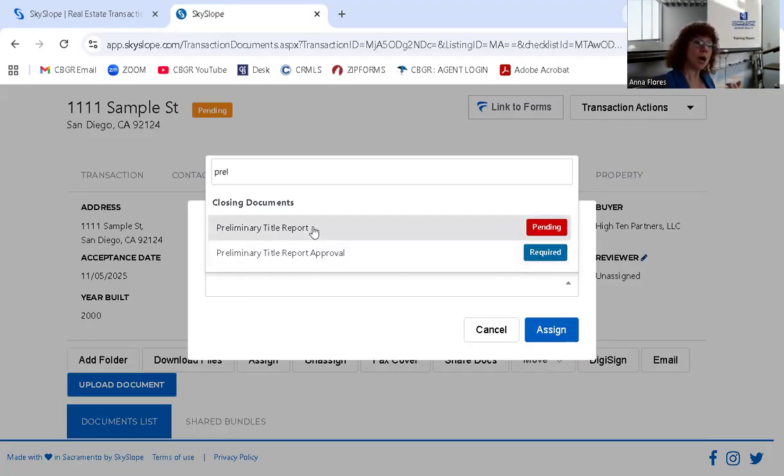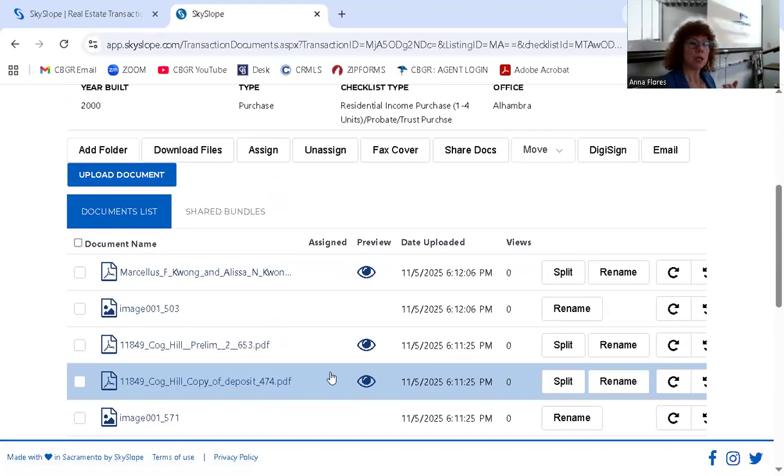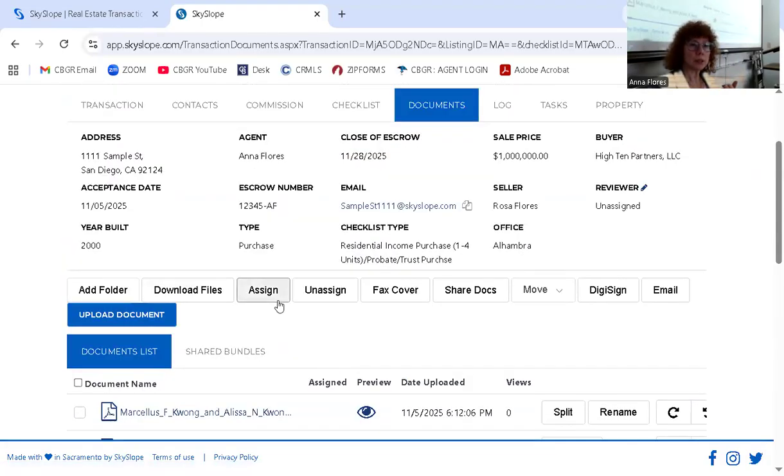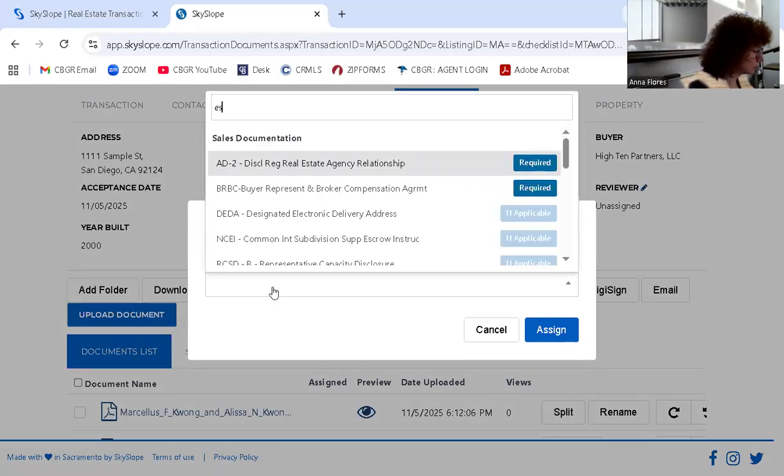So this, you would click wherever you want it to go. Okay. I'm going to cancel that because I'm actually going to get another document. The document that I pick. Okay. I picked assign escrow.